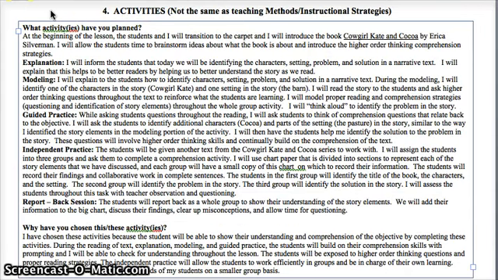Okay, next is the activities portion of our lesson plan, and keep in mind that this is where the meat of our lesson will be. This is where our actual teaching will take place, and keep in mind that I want you to follow the explicit teaching format as you write this part of your plan. Okay, what activities have you planned?